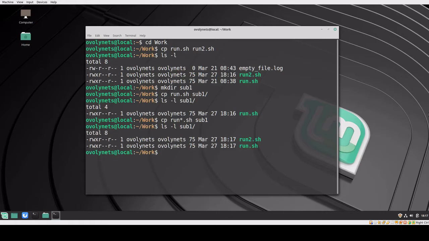I can as well move files in the same manner. I will now move the second version of the run script to the subdirectory and name it run3.sh. And I forgot the .sh extension. This way I moved and renamed the file at the same time.